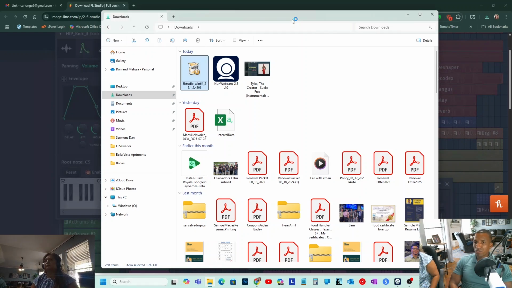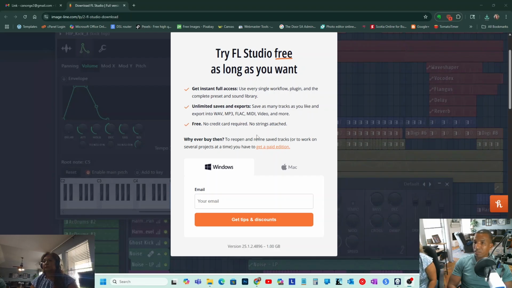So this is a free software. You can use it. It'll tell you right there on the front page that you can use this as long as you want. It's a free program, and once you open it, you have full access to the plugins. You have access to the sounds. You can use it as if you bought it.